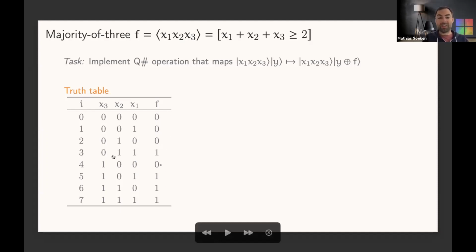So we see that in all the rows in which we have more than one 1, f is 1, and otherwise it's 0. I'm also having a column called I, which is just the index of that row. And as index, I take the decimal representation of this bit string in which x1 is the least significant bit and x3 is the most significant bit. For example, 011 is the binary representation of the decimal number 3, whereas 110 is a representation for 6.